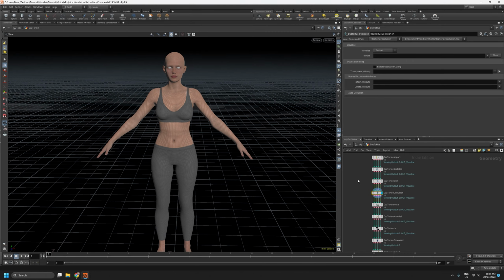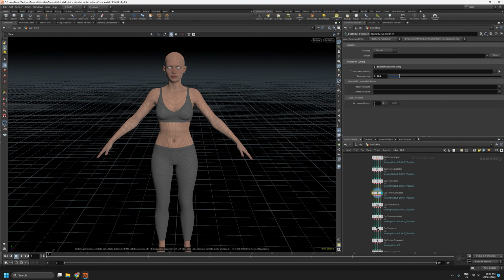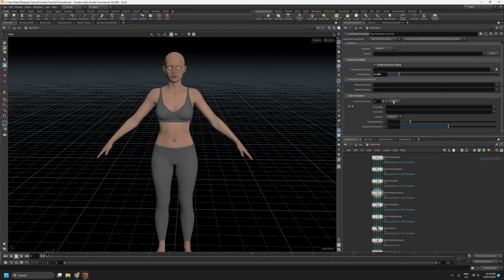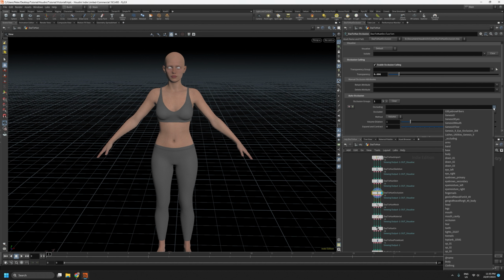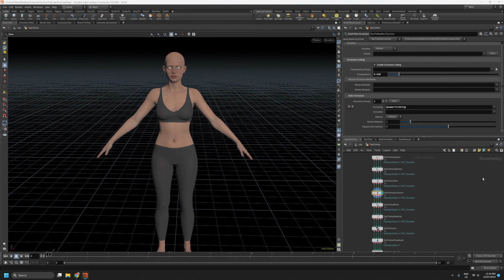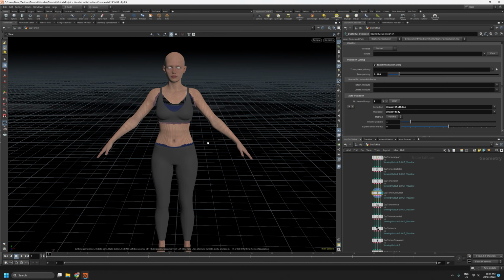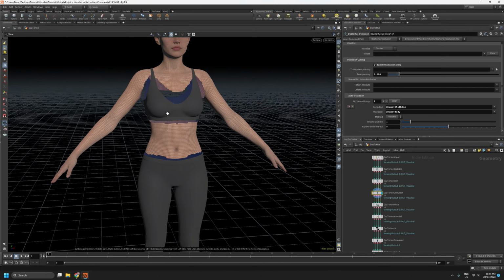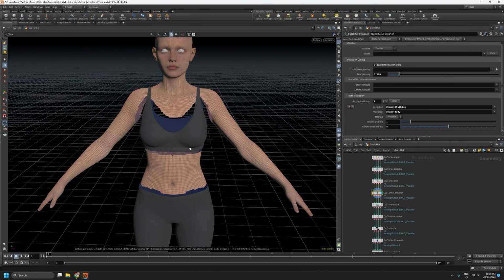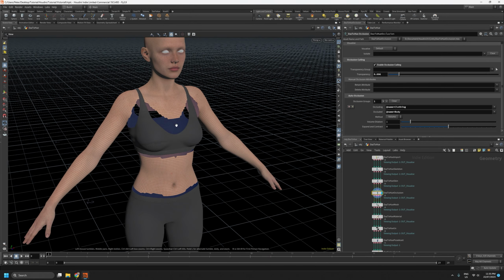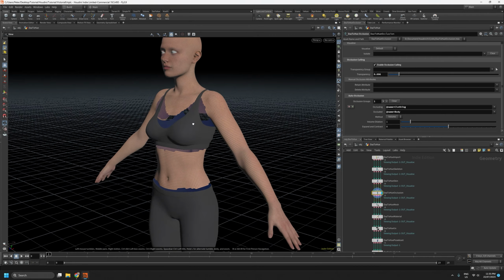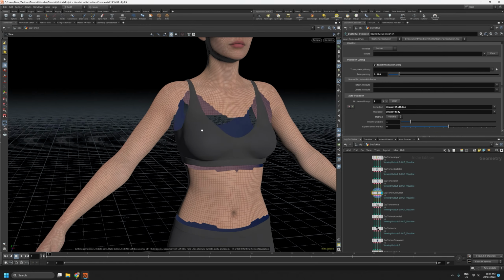So to get started, I will enable occlusion culling and I'll add an occlusion operation here, an auto occlusion operation, and we will be using the character's clothing to occlude the body. And you can see by default it's obviously occluding too much of the geometry, so it's deleting parts of the geometry that aren't occluded by the clothes.